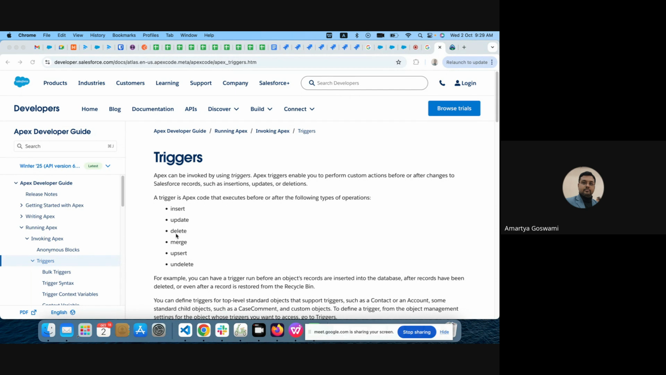Fine. Similarly, if it is delete, before delete, I have the ID of the record. But after delete, I will not have the ID of the record. The values, whatever I am getting, will be there, but the ID will not be there. That is the primary difference.